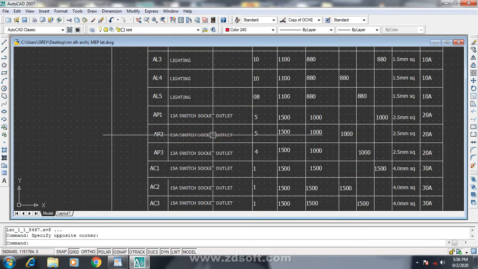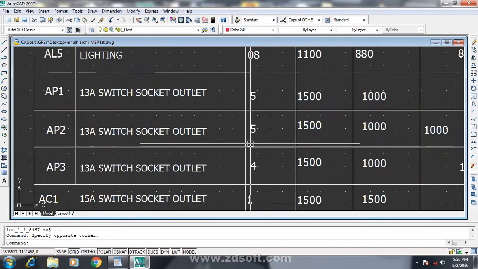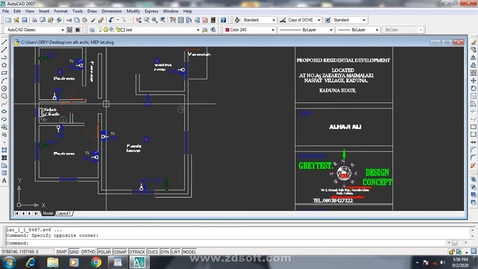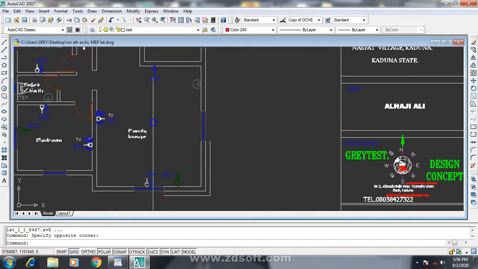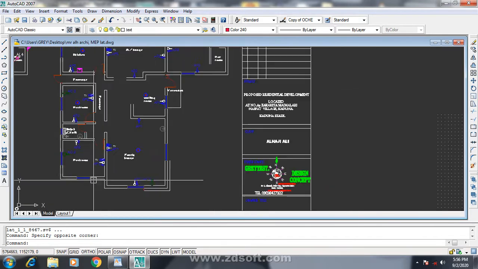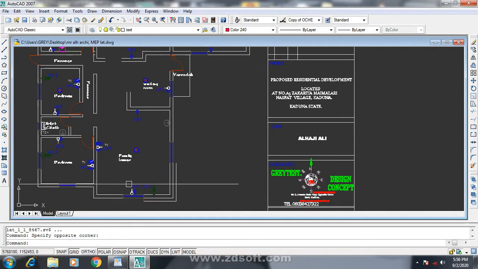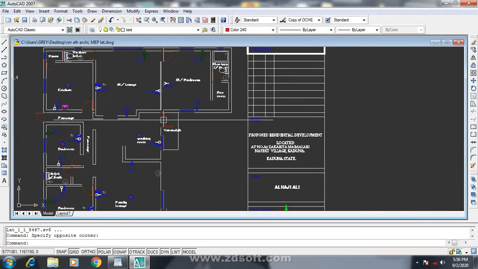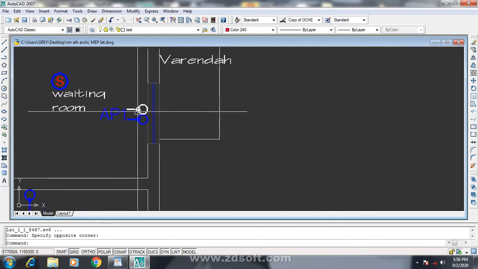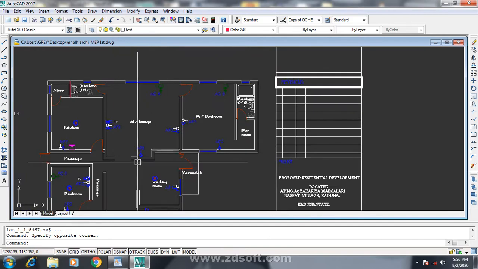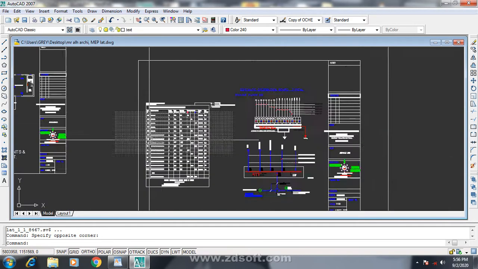You can see the socket here, we have 5 sockets that are connected together. This counting is from here. If you do this counting, you will see 1 2 3, 4. We have 4 here, and then it's 5. Yes, this is the 5th one, which makes it 5. If you count your AP2, it's also 5. That is how you go about that.